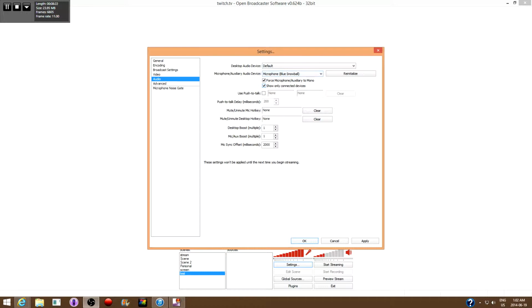Force microphone, I believe it always forces it to be working. Again, I could be wrong. I'm not 100% sure on that. Push to talk, the title says it all. If you set a key, so say I set the number 2, I have to press and hold down the number 2 for myself to talk. I don't like that. I don't want that, so I don't bother using it. If people like that, then by all means, go ahead and use that.